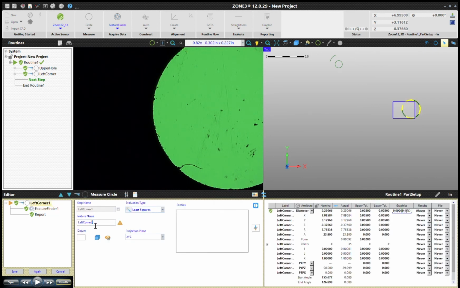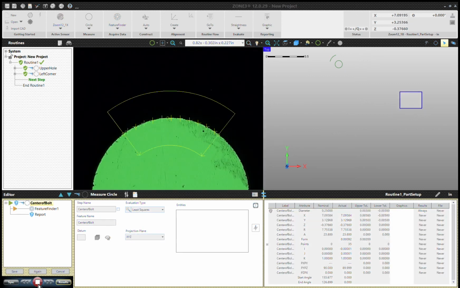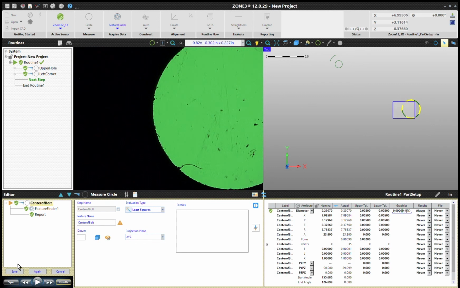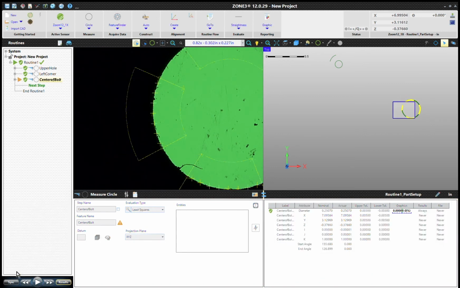And what we'll do is we'll name this one. We'll call this one the center of the bolt pattern. Let's go ahead and put some tolerances in there. Nominal value 250. Tolerance is carried forward. Pretty happy with that. We'll go ahead and hit the run button. Make sure it's measuring the way we want. Yep, looks good. And we'll hit save.